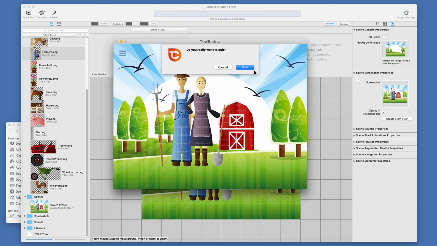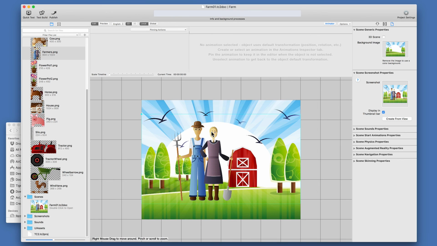I close the simulator, and well, that's it. You know now how to create a scene, how to drag images in, how to compose a scene, how to put in the correct settings for screenshot and background image, and how to look at your scene and test it.